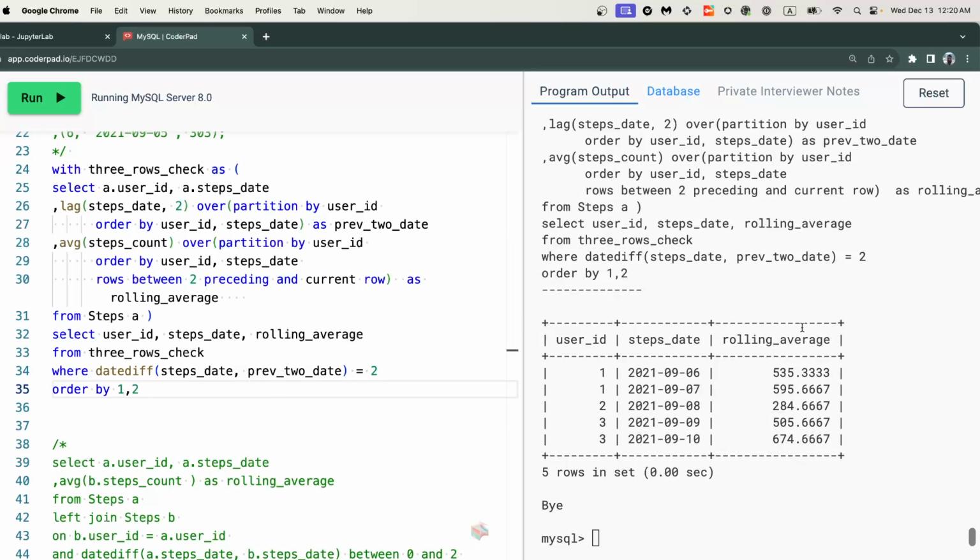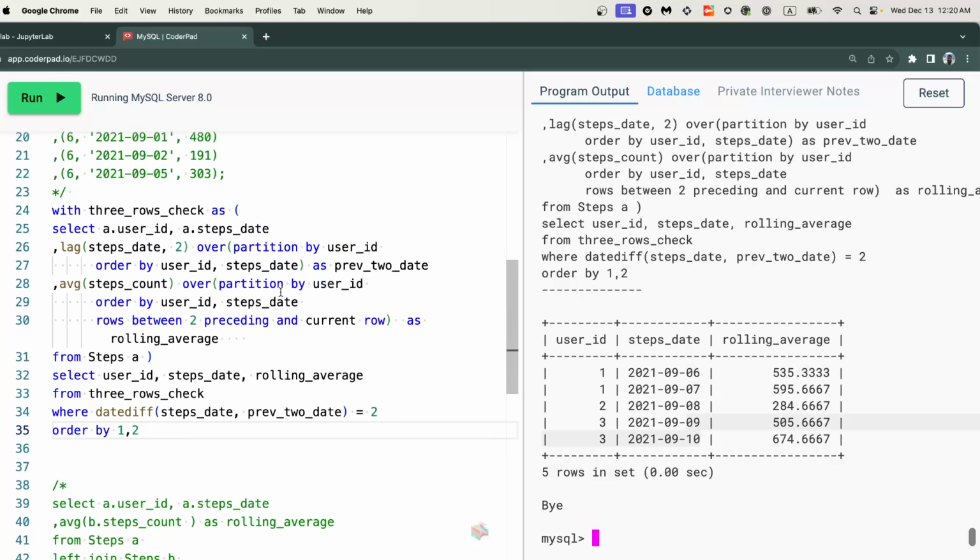Hopefully there's no syntax error. Okay, if you see this, you get 6 and 7, and we have 8 for user 2, and 9 and 10 for user 3.